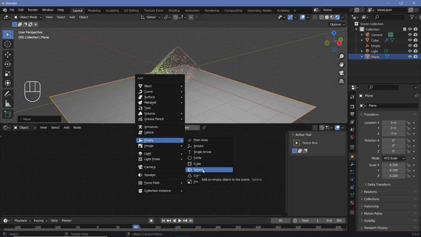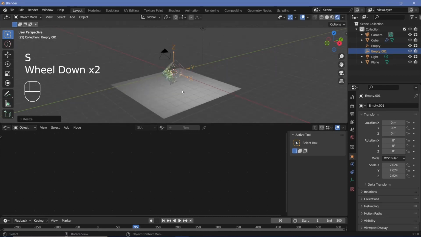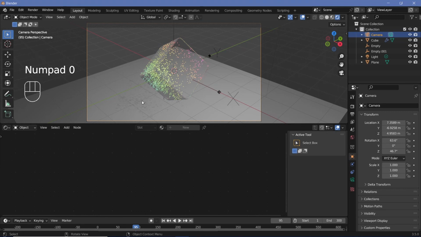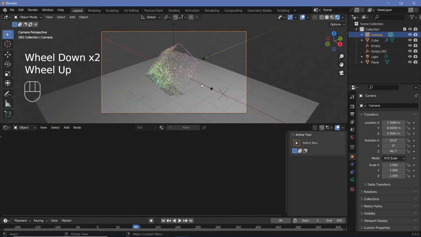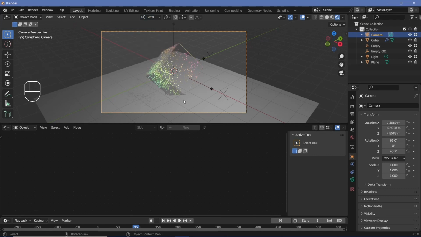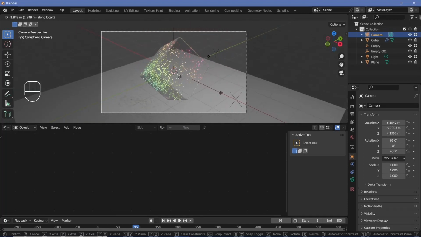So for that, I will search for arrows just to differentiate it from the plane axis that we used before. And now we can take our camera, press 0 to go into our camera view, and come to an area that we actually like. So I think I'm going to change the view transform orientation from global to local. That way I can just say GZ and it's going to actually zoom in and out. So I'm just going to zoom in a little bit on my cube. So something like that is all right.